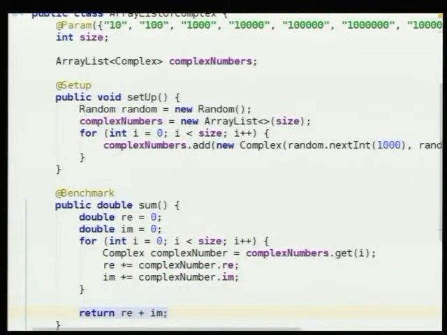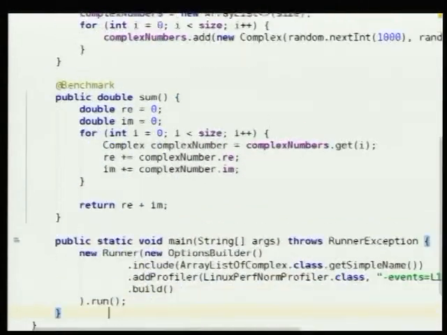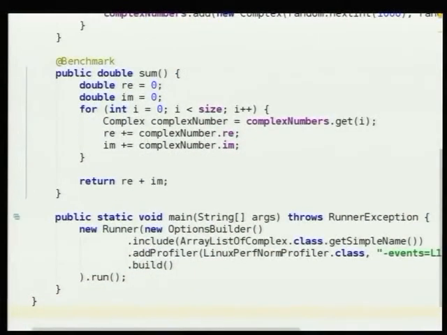So the setup method will generate a bunch of complex numbers, and the benchmark method just goes through the entire list of those complex numbers, creating a total sum, which is captured in the variables RE and IM. And why do I return RE plus IM? That's not a complex number.